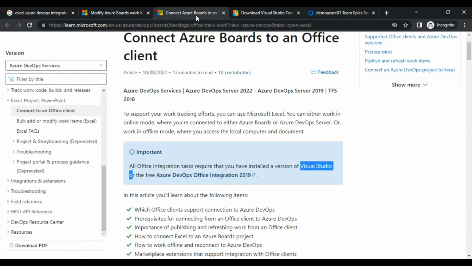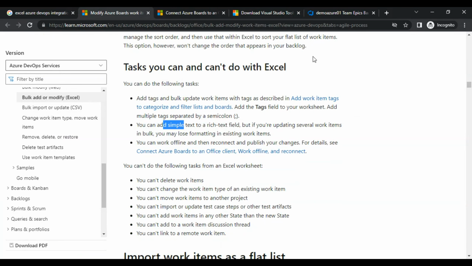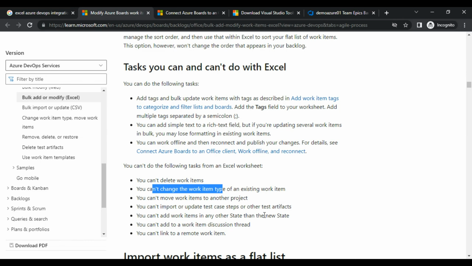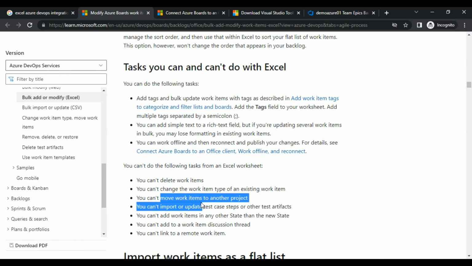Okay, if you want to add more things, so these are the limitations. We can't delete, we can't change the work item type. For example, this is the PBI, right? And if you want to change it, we can't do, because this is also the work item. Once a work item has been created, we can't change its type. We can't change PBI to epic. We can't change PBI to feature. We can't do that thing, right? We can't move the work item from another project. Okay, we can't do the thing with respect to test cases. So these are the things that you can just go through.